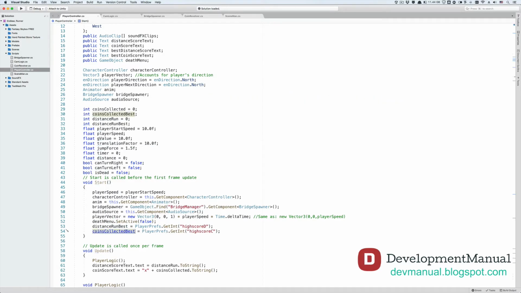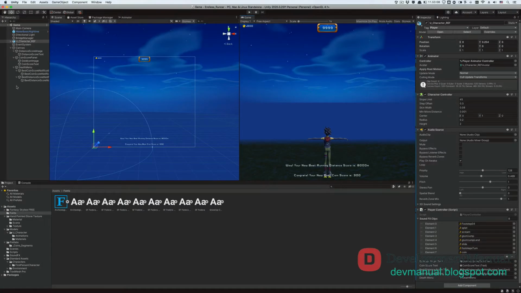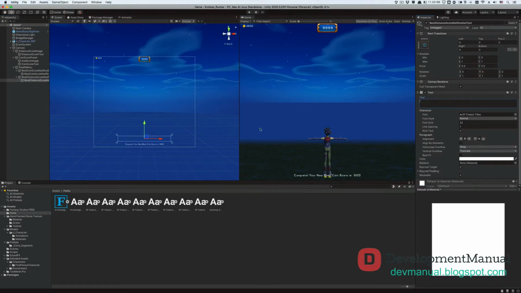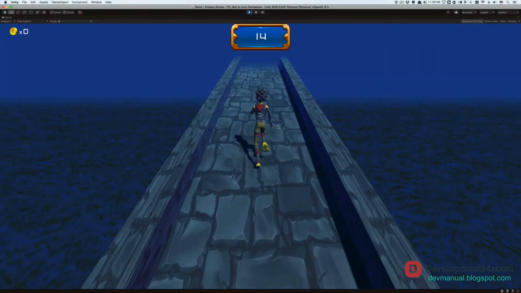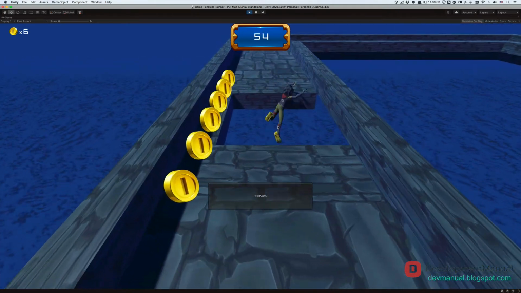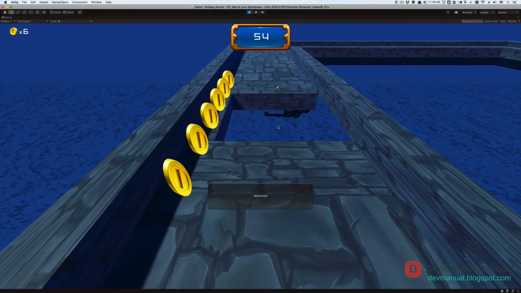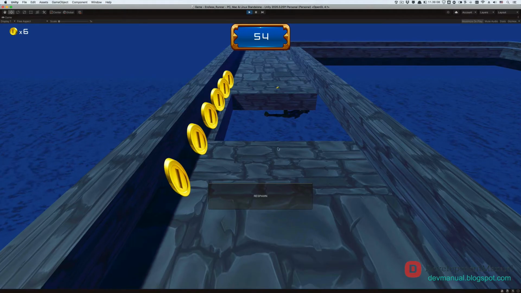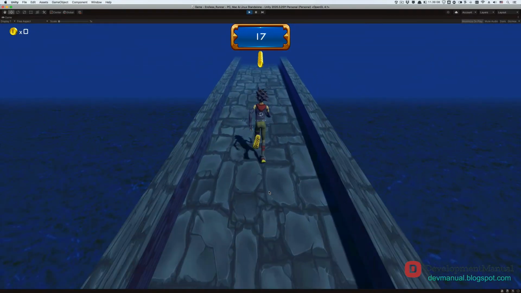Now let's save the changes to our script and go back to the editor to test what we have programmed just now. Before we hit play, I just want to clear the text in the best distance score notification text game object, and also clear the text in the best coin score notification text game object. You don't have to do that though, it's meaningless as you'll see. Let's hit play. And as expected, the death menu is inactive when the game first starts. And if we die, then nothing shows up because the user has not achieved a new best score. Let's respawn. The death menu is still inactive.